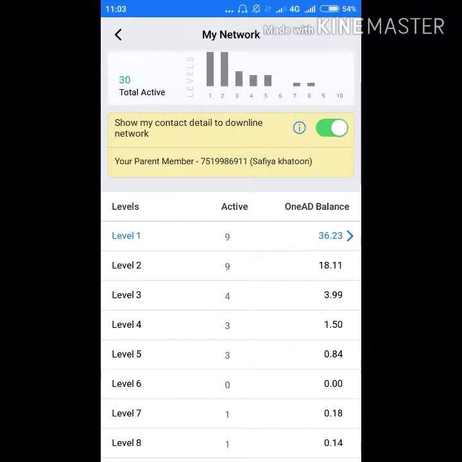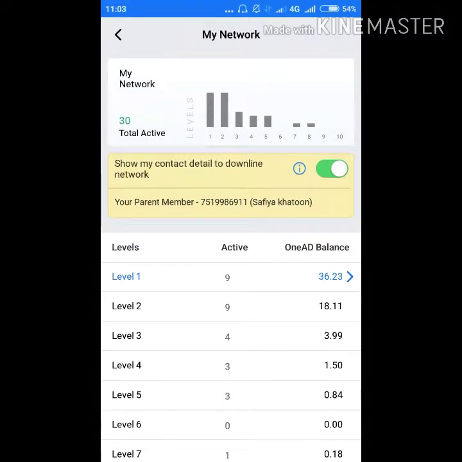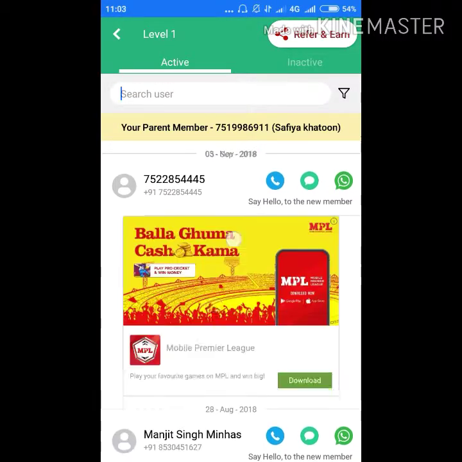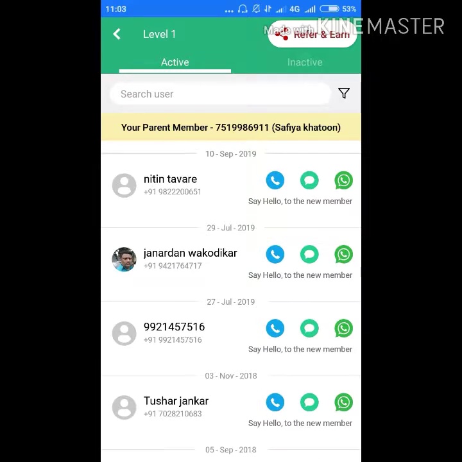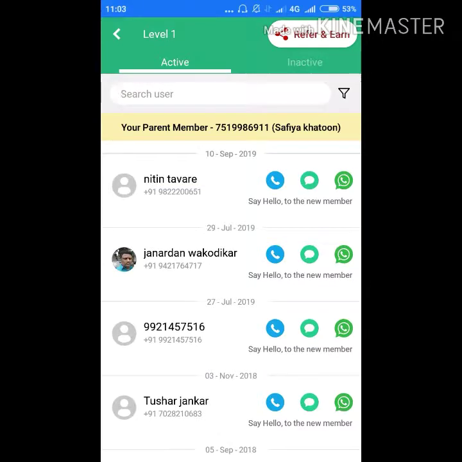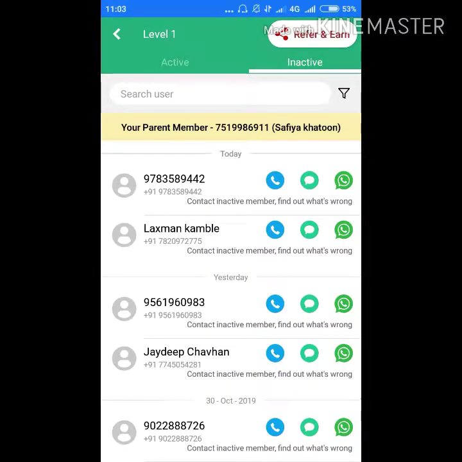See, this is my network I have created. Level 1 is that option where you can see who has joined directly by your referral code and referral link. These are the active members who are opening this app daily and playing games daily. And non-active members are those who haven't opened this app today. These are inactive members.